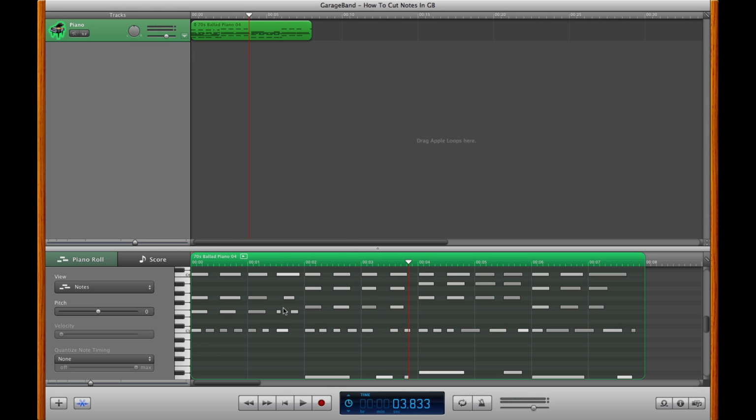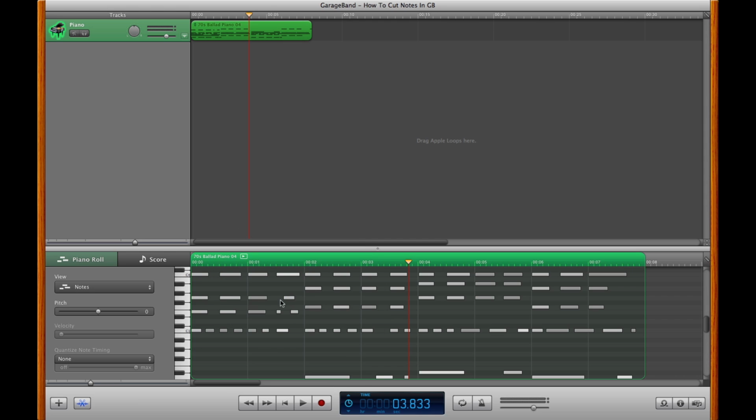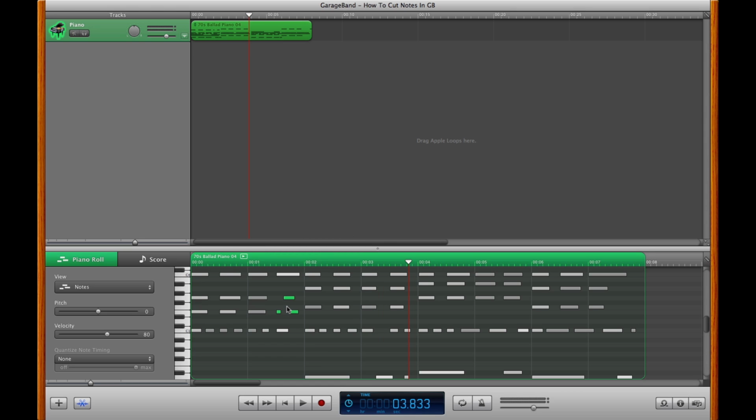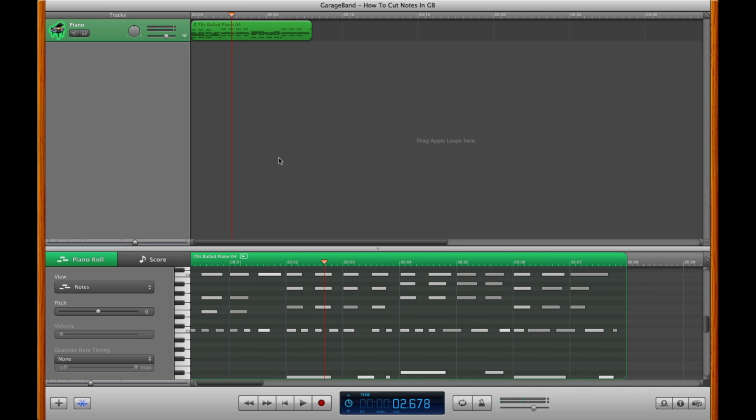As you can see here, maybe these three notes are undesirable. It's as simple as dragging your mouse and creating a box like you would selecting files. And you'll see them green and highlighted, and just hit the delete key. And they're gone. Go ahead and back up. And they're gone. And that's all there is to it.